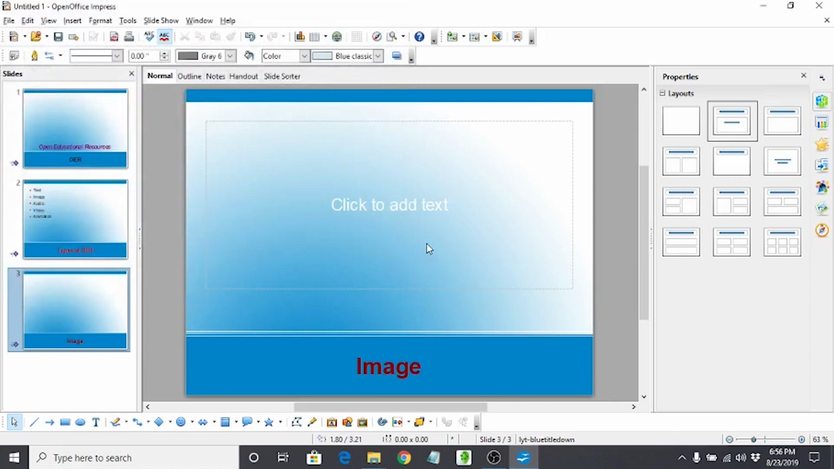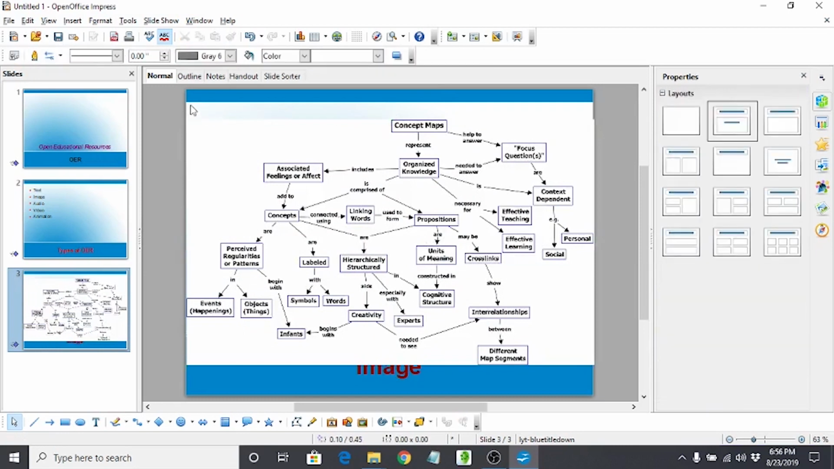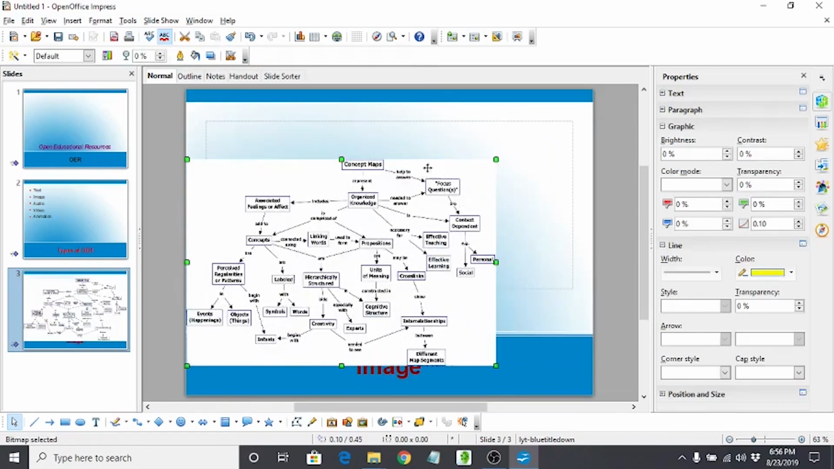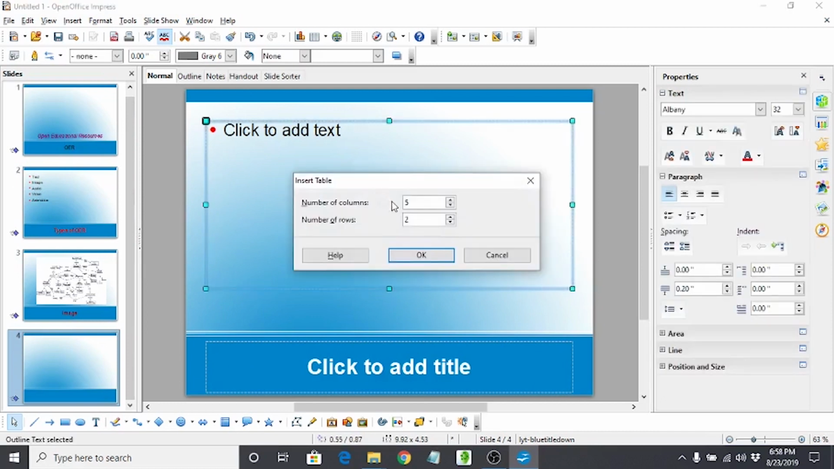It will take me. I'll do. This is an OER, an image of a concept map. So this image I can very well put here. So I'll resize it so that it doesn't cover the whole screen. So this is how you can insert an image. So you want another slide, just enter. You enter, you get a next slide.